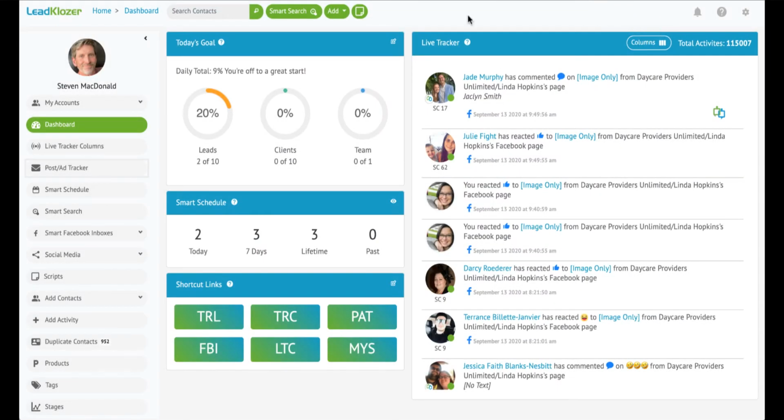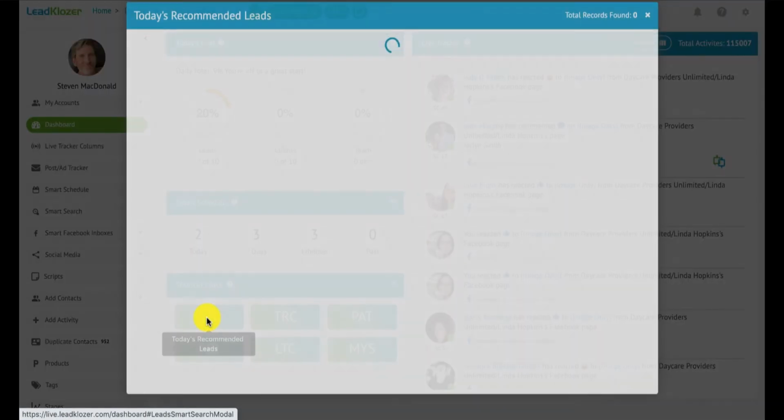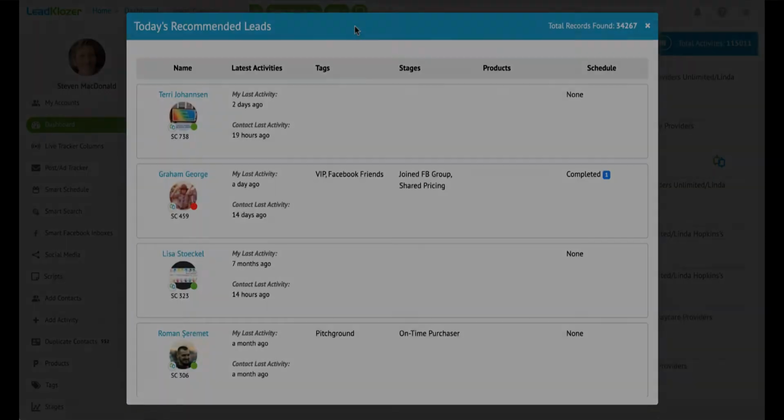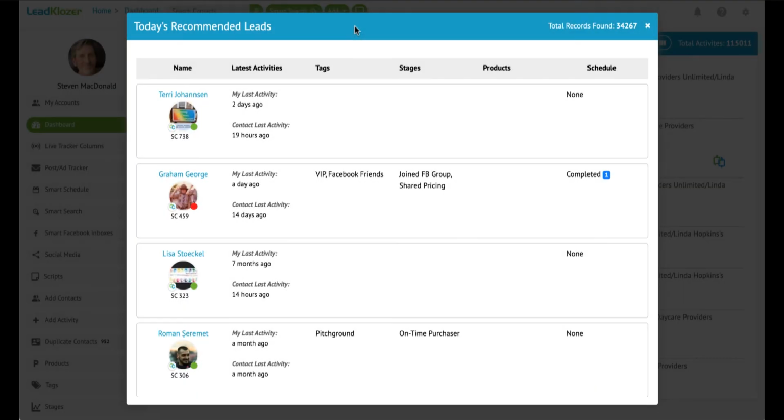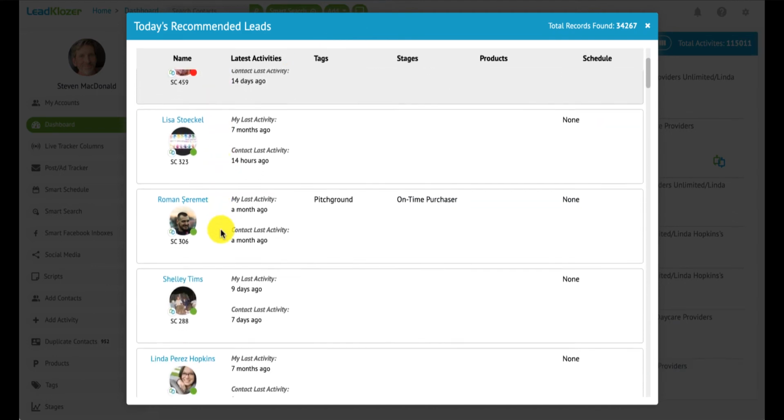One more super important area when you log into LeadKlozer to make sure that you're checking is today's recommended leads and today's recommended clients or customers, depending on what you've called them. I'm going to click open today's recommended leads. What's so important about today's recommended leads is it shows you all of your leads in ranked priority order by Smart Score. So you just start at the top and you keep scrolling down.